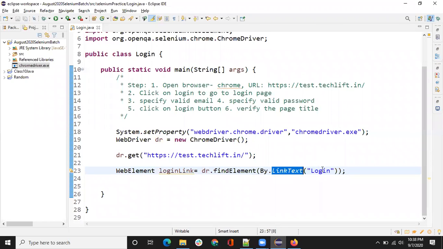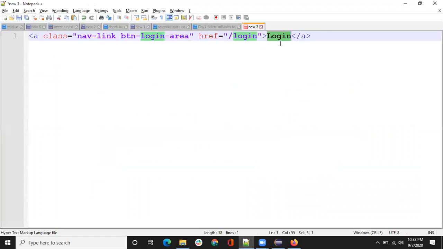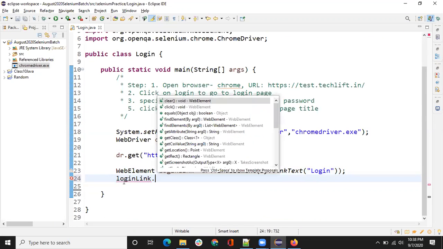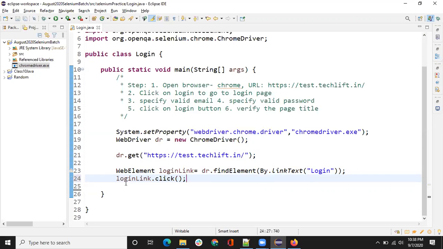And what is the text for that link? It is login. How did I get to know that the text is login? Because if you observe this element, this anchor tag is starting here, ending here, and in between there is a text that is called link text. So I want to get the control of that element, and once I get the control of that element, I will say loginLink.click. So that will click on that particular login link.